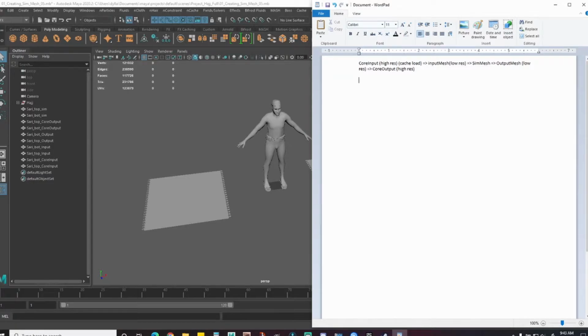Obviously, I can just wrap them all, but wrapping is such a heavy operation. So generally what I do is a mix of wrapping and simulate blend shape. So in terms of core output and core input, because the input mesh and the output mesh are different topology and different poly counts, we will need to use wrap. That's kind of one way to think about it, I guess.